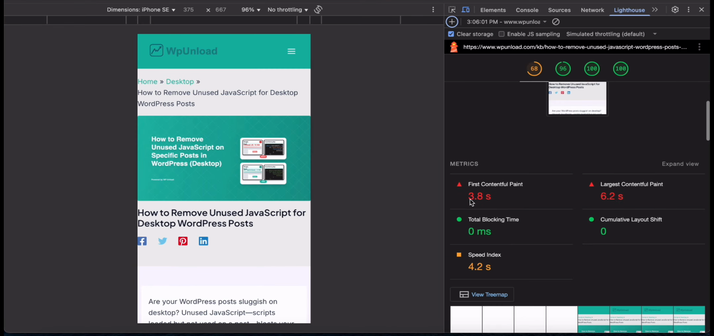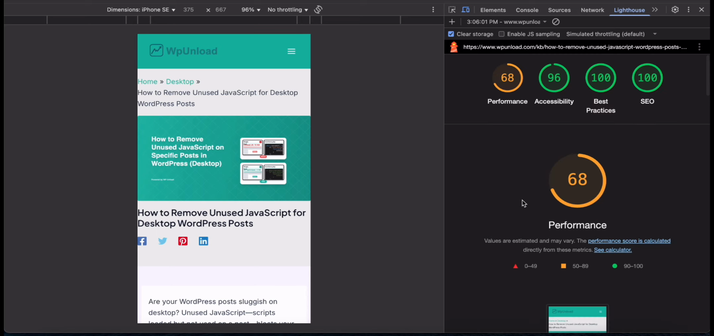Now, as you can see, the performance of my FCP is 3.8 seconds, which is really bad. And you can see the speed index is 4.2 and LCP is 6.2 seconds. So right now, this is my FCP.